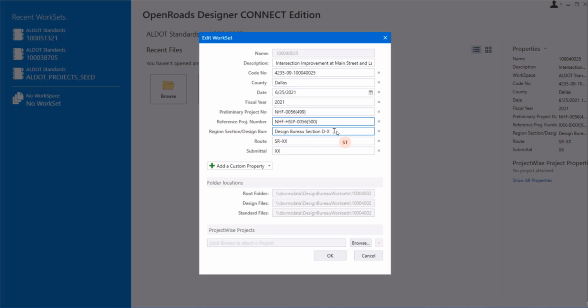We're going to add our region section. Our state route. And the submittal, which is 30%. Want to select OK.